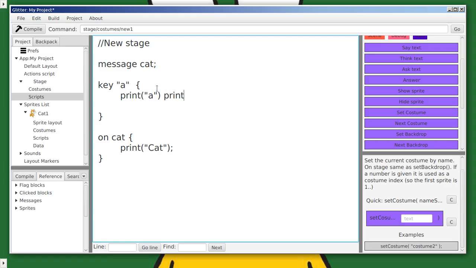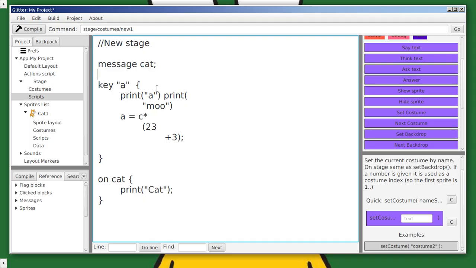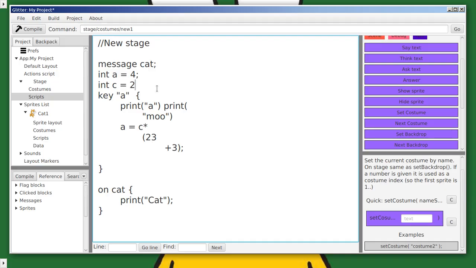So you can actually put everything on one line. You can go like print new, and a equals c times plus 4. It won't do that because you don't have an a, but we'll just say that's another thing we have to talk about, is we can go int a equals 4, int c equals 2.